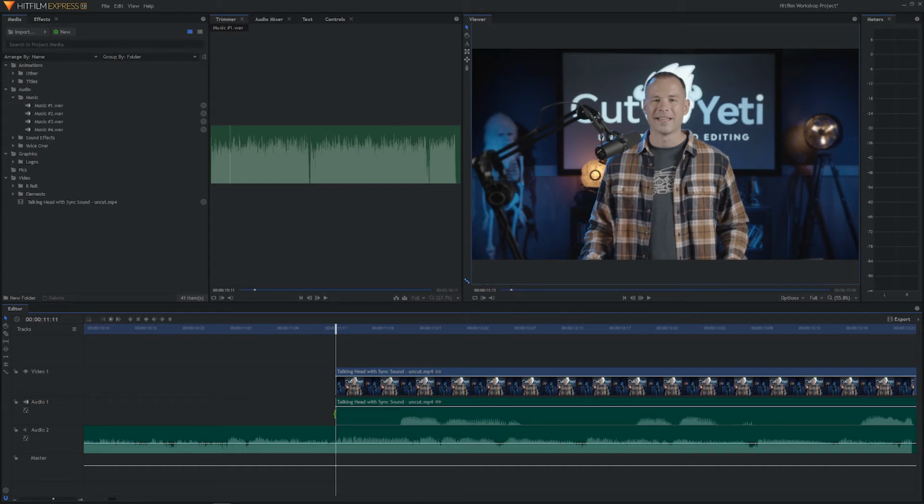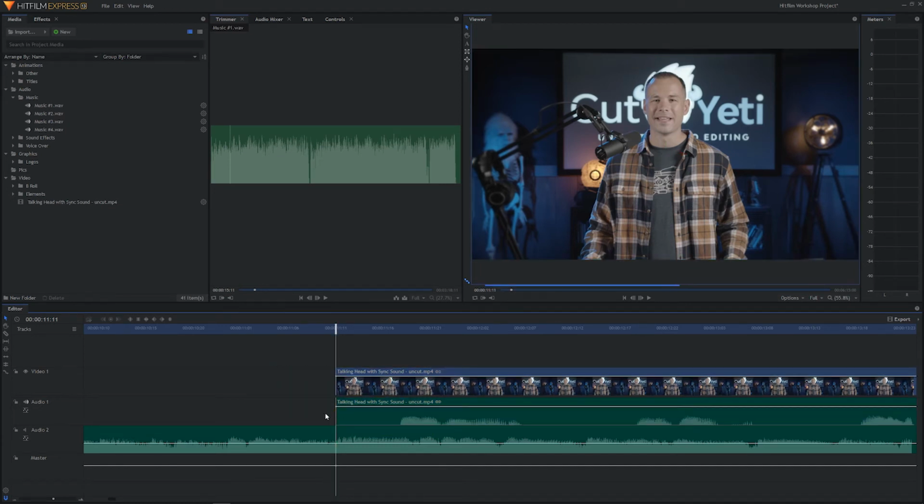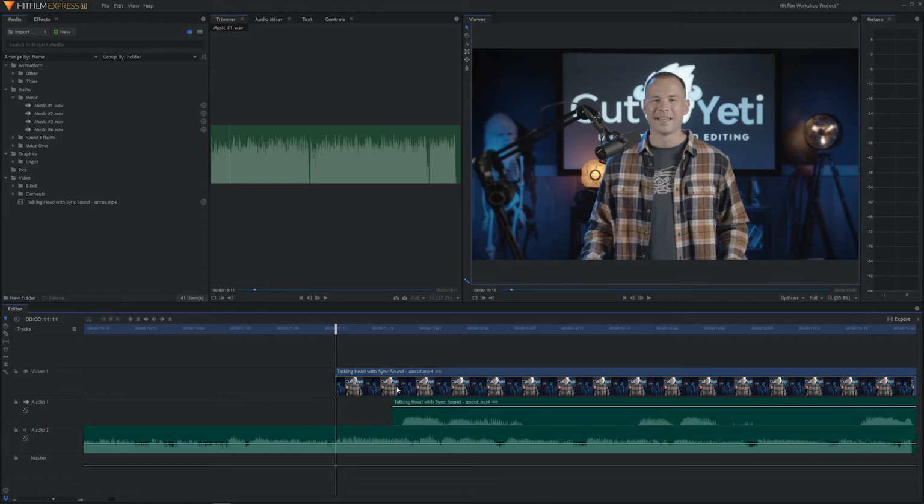Now, remember, if we hover our mouse on the outer edge, it turns into a little green trim icon where you can trim things back and forth. If we hold the Alt key and do the same thing, now I'm holding the Alt key, I'm only trimming the audio. I did not impact the video whatsoever. Now, I basically trimmed the area where I was taking a breath.